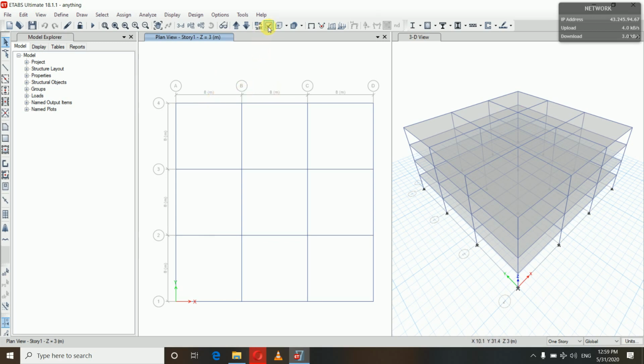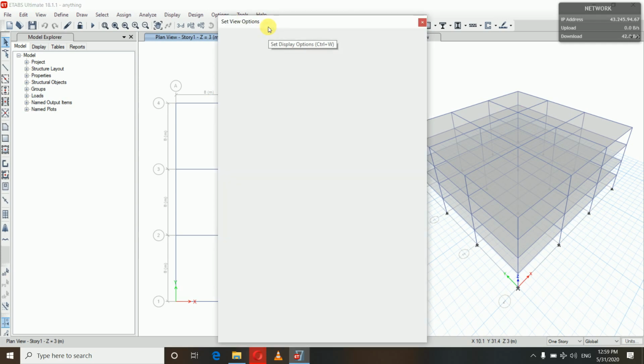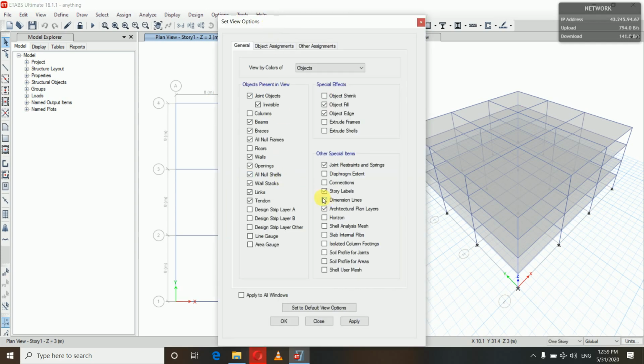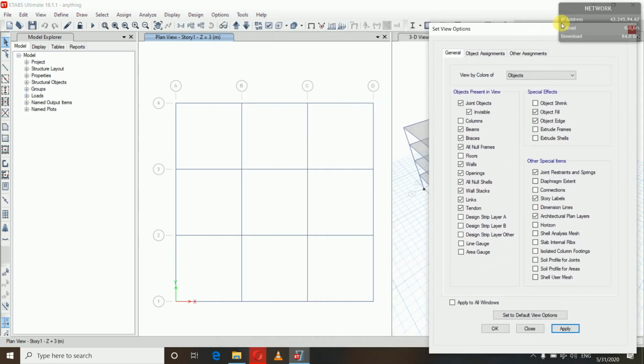For this, go to set display options, and here you can see a dimension lines option is given and it is ticked. So uncheck this and apply. Okay, so you can see here all the dimension lines are hidden now. Now our plan view is dimension line free. Again, when you want to make those dimension lines visible, then tick this dimension lines option again and apply. Yeah, again they appear.